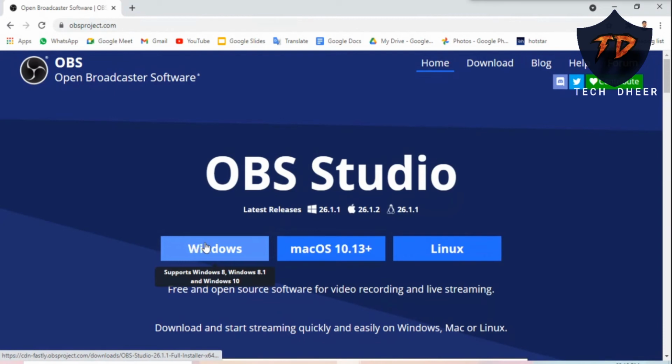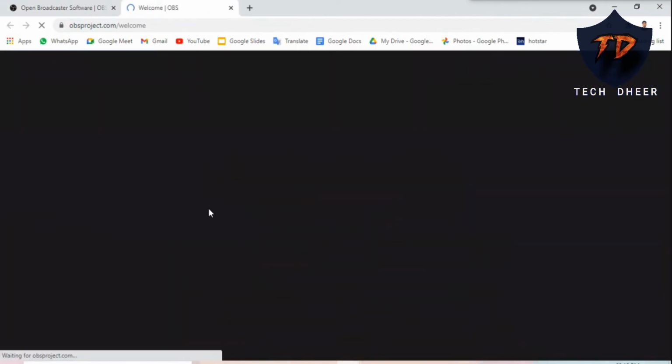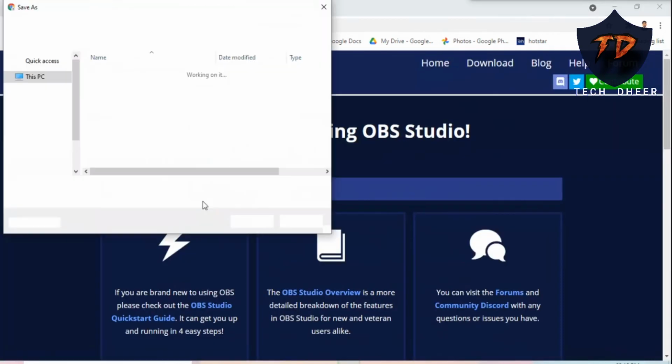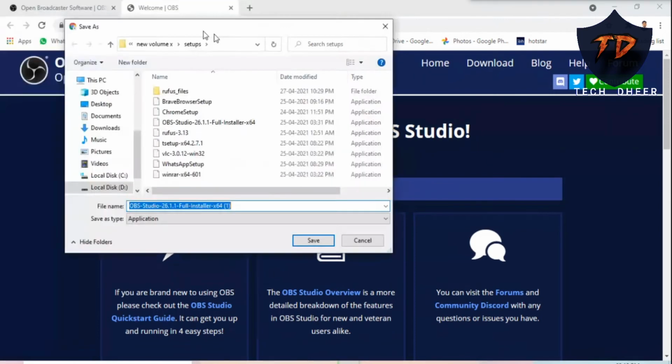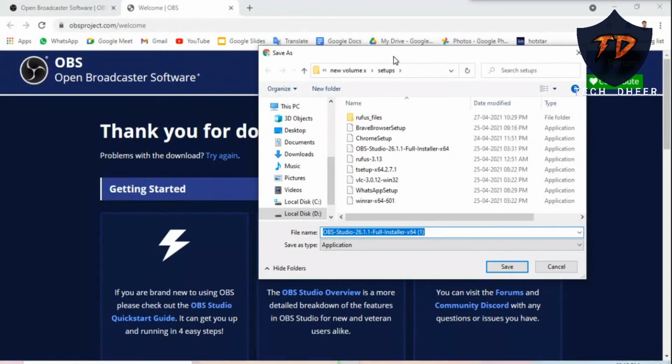But before clicking, I'll just tell you this is the latest release, 26.1.1, 26.1.2. So these are the latest releases. This is for Windows, this is for macOS, and this is for Linux. I'll click on Windows over here, and when I click on Windows, you can see getting started, and you can see this is where I have to save.